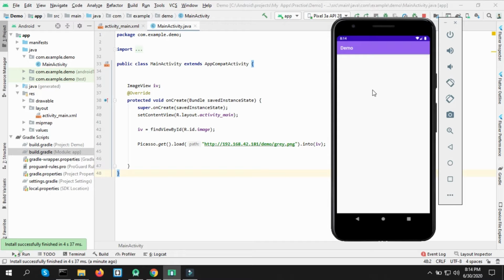The thing with Picasso is that sometimes it takes a little time, depending on the server and the image size, to load images from the server. So I prefer Glide over Picasso because it's a little bit faster. In my opinion, it might not be the case, but I have used both enough that I know that Glide is a little bit faster than Picasso to load images, right? So it's really taking time.